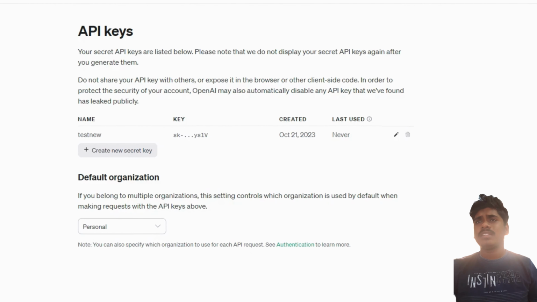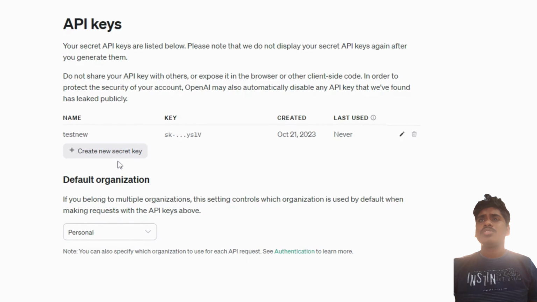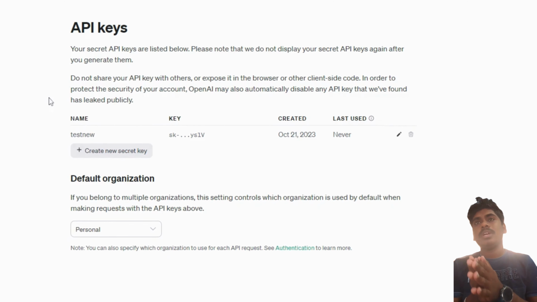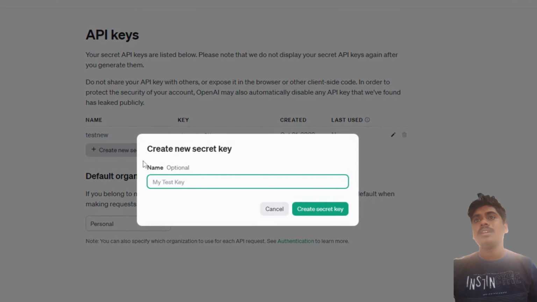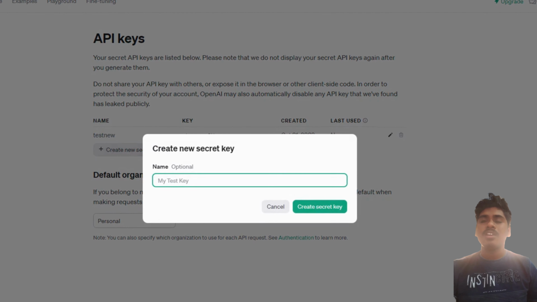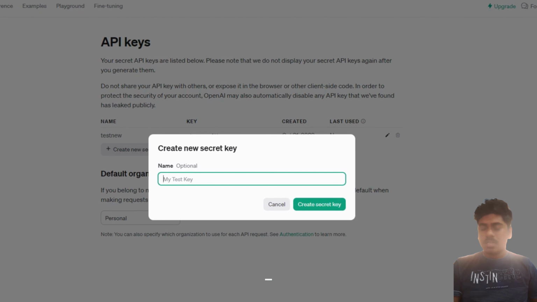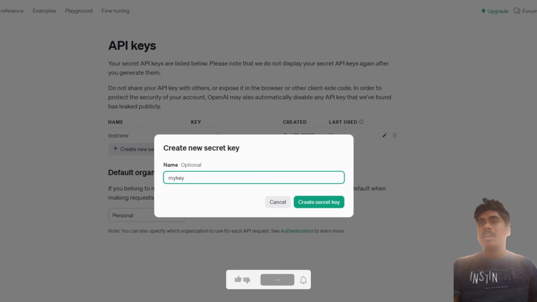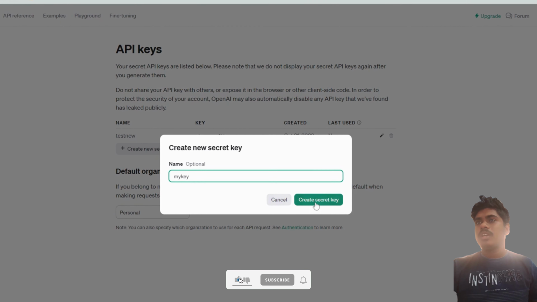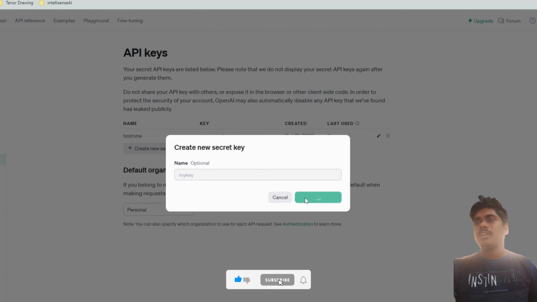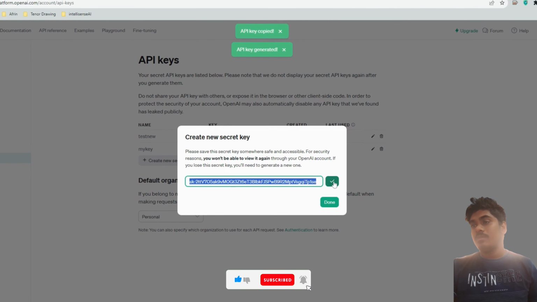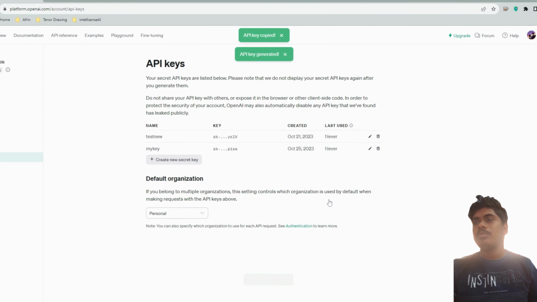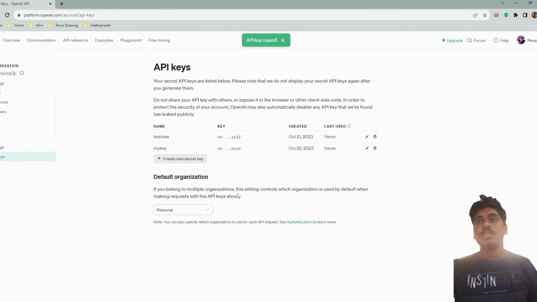I have already created that API key. If you are new to this page, you can simply go to this page and click create a new secret key. After that you can put in some name for your key. If I enter that and create it, a new key will be generated automatically, and you can copy it and put it in your code, the Python code.